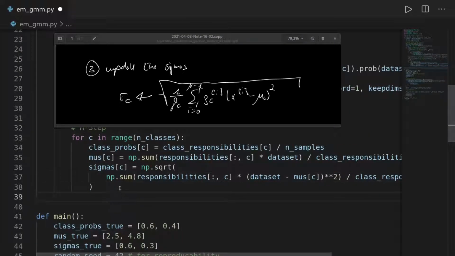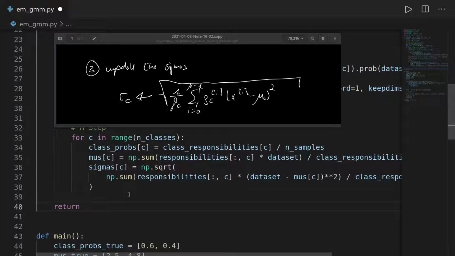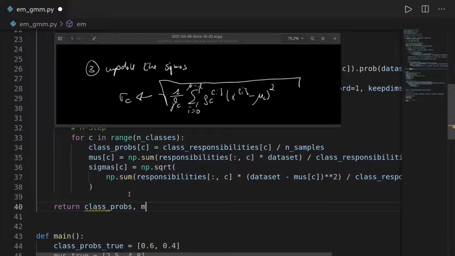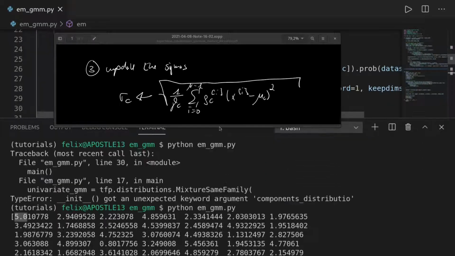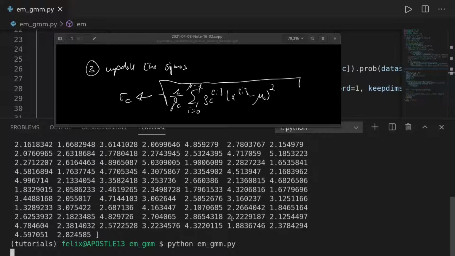Fine, works. Okay, then let's return the stuff that we found. So we have the class probabilities, we have the mus, and we have the sigmas. And then let's get into our terminal and call the EM algorithm.